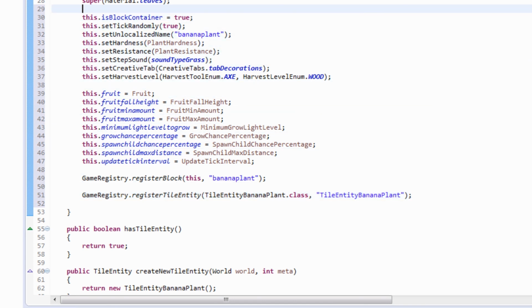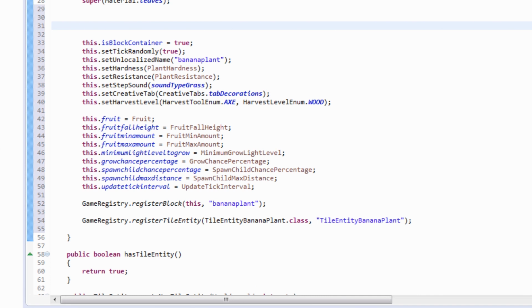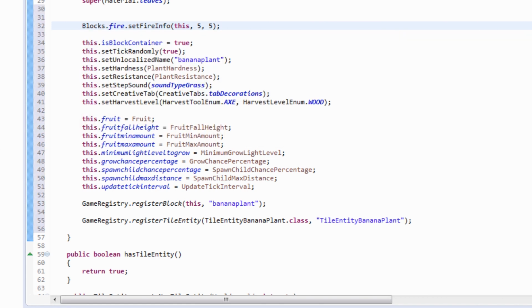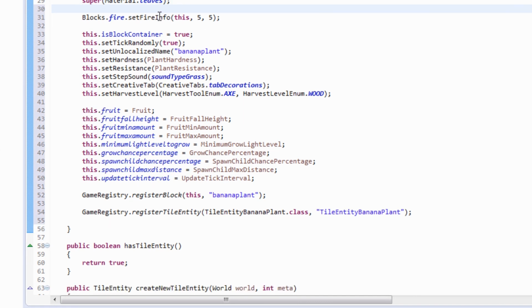And finally, at the top of the constructor, I added a setFireInfo. This function in the block fire class registers this block as flammable. The parameters for this function are the block, which is this, and two integers, which represent how flammable the block is and how fast it burns away.